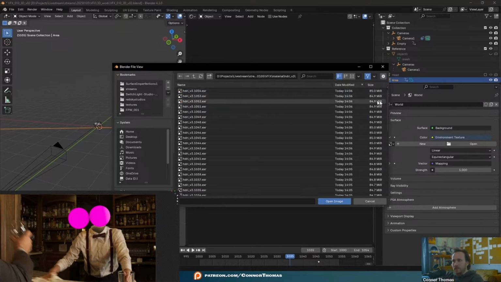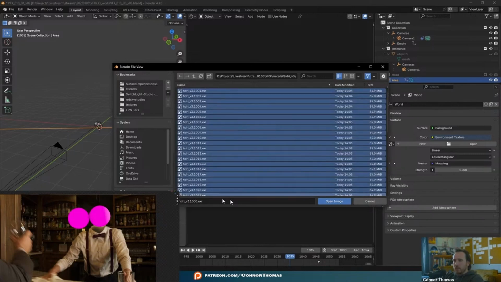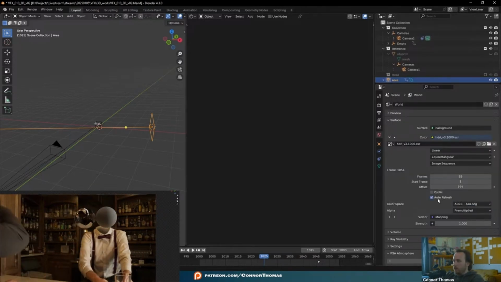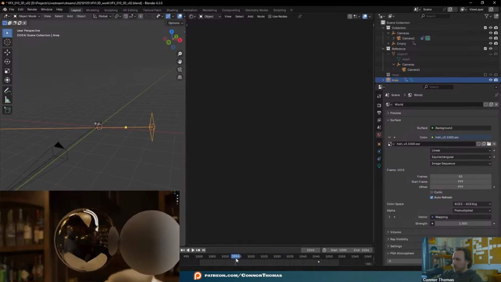All right, HDRI V3. I'm going to put this in frame 1000. Select all the way to the bottom. Open the image. Yo, you can do image sequence. That's cool. And then we'll open up ACES CG here. So far not working. Auto refresh. There we go. This is now working.